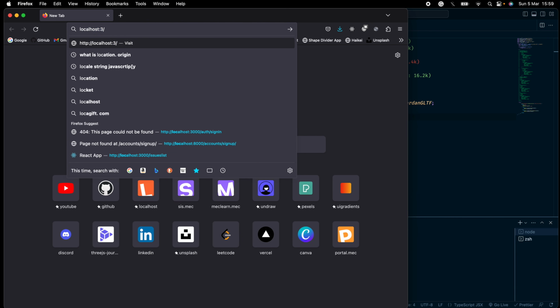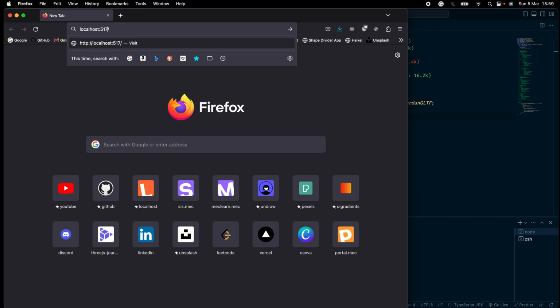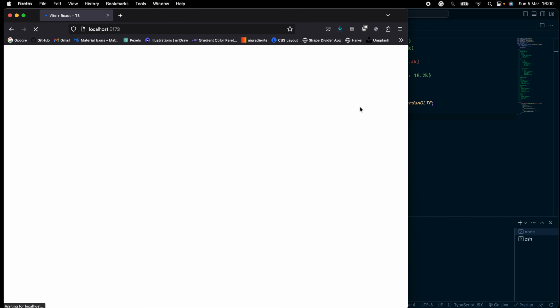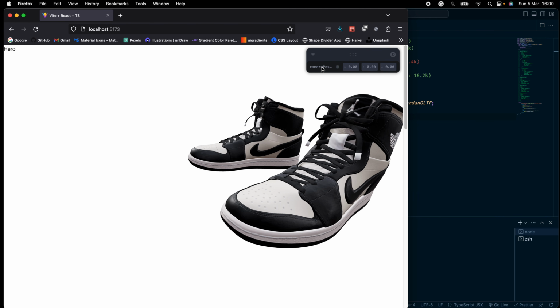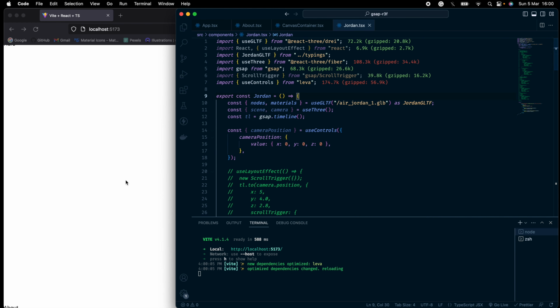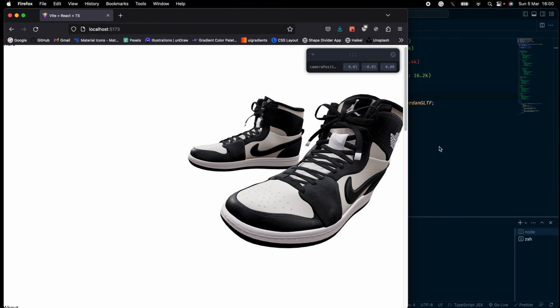Now if I run the server again, localhost 5173, I should be getting an input field right here. So it's taking time. You can see here now we have something here. So this is camera position, x value, y value, and z value. I can play around with the values here, but right now nothing is happening because these values are not connected with the camera.